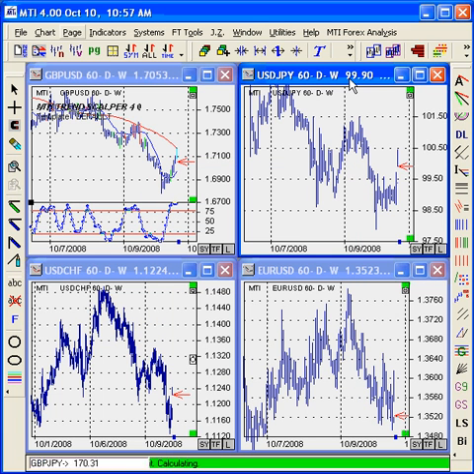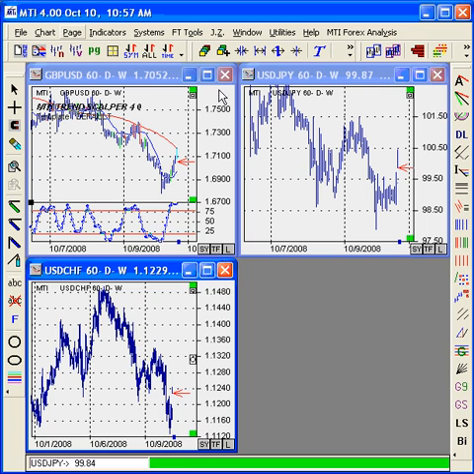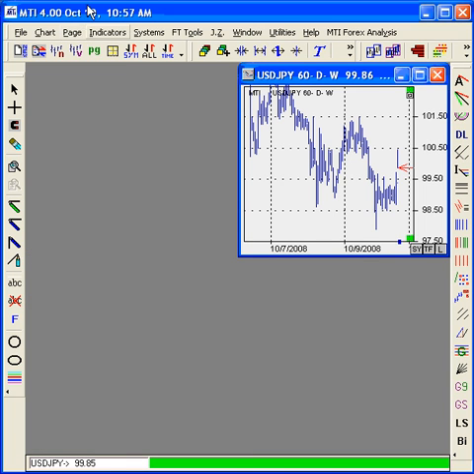The next feature that I would like to show you includes linking support and resistances to other charts. What we'll do in this case is remove the Euro, Swiss franc, and GBP, and we'll open a JPY 240 chart.